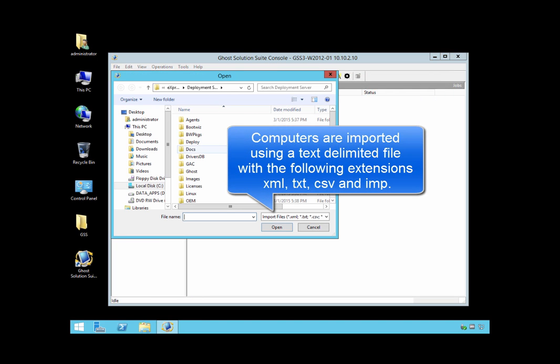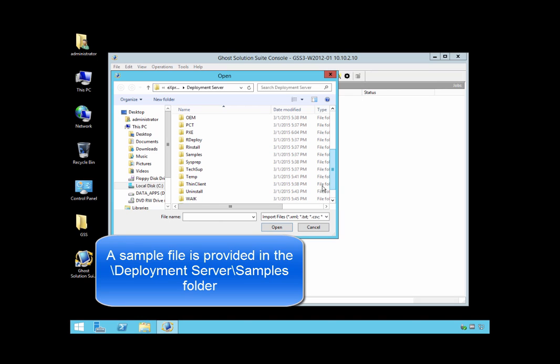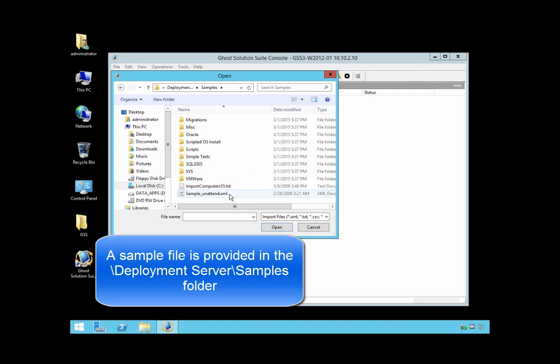You then simply select the file which contains a list of the computers you wish to import. The file formats supported are XML, text, CSV and IMP file. There is a sample file which you can select, which is contained within the deployment server samples directory.